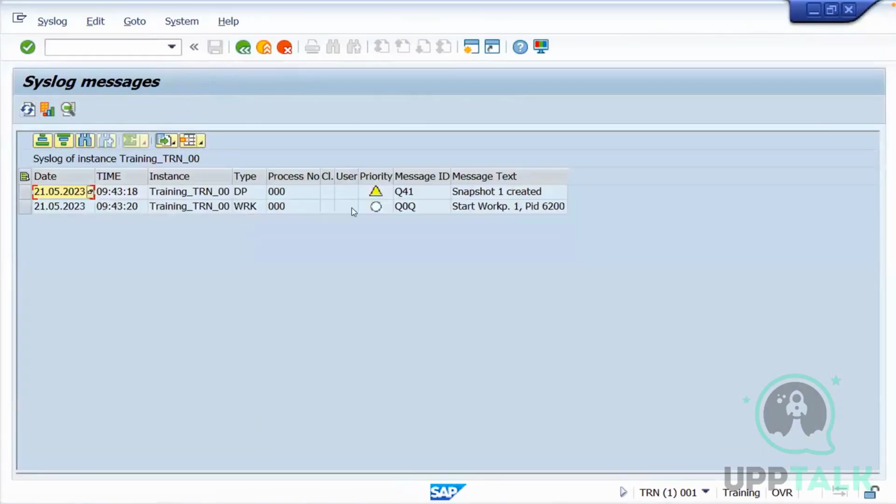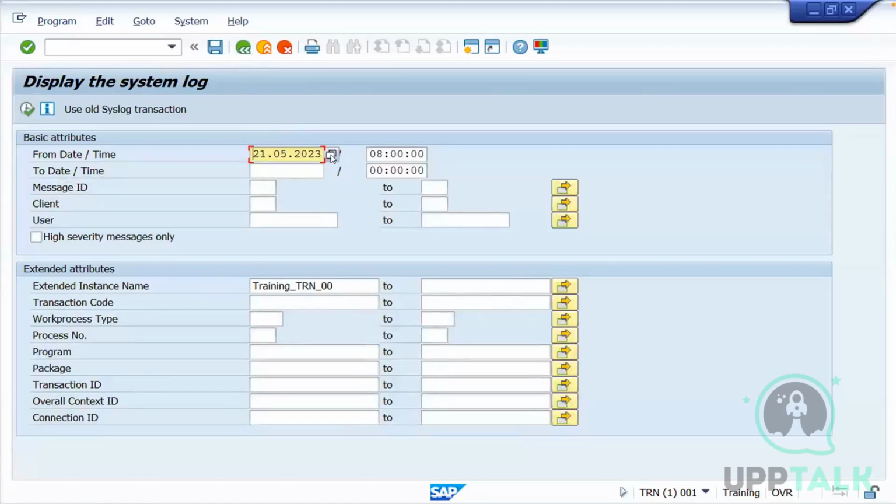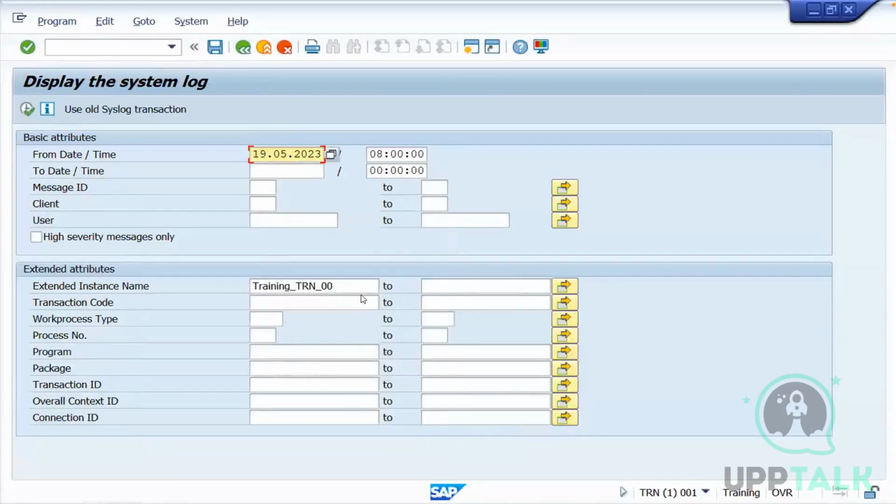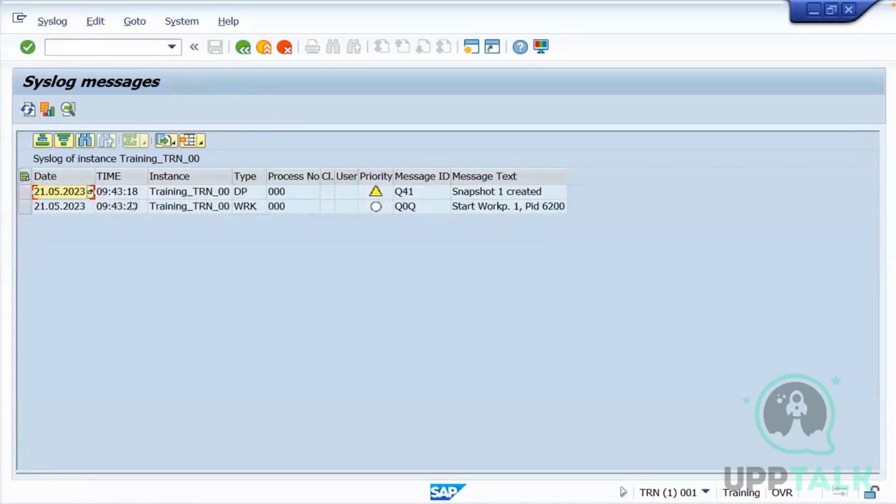And you can observe the priority. If the priority is high, then something serious is happening here. If I just change the date also, let's see, there is nothing, no problem. If problems are coming, we can find it here. We can see the complete information.